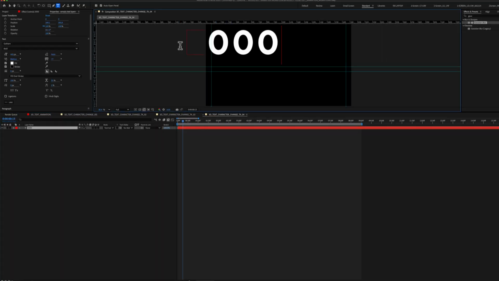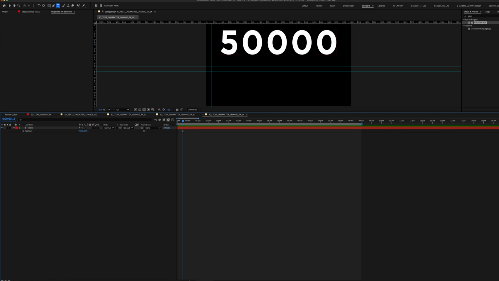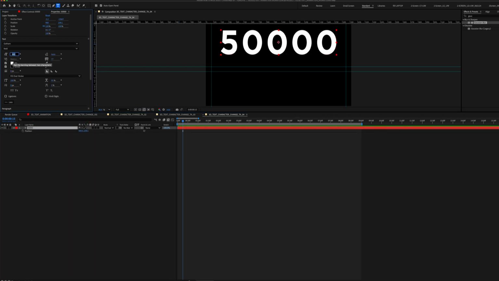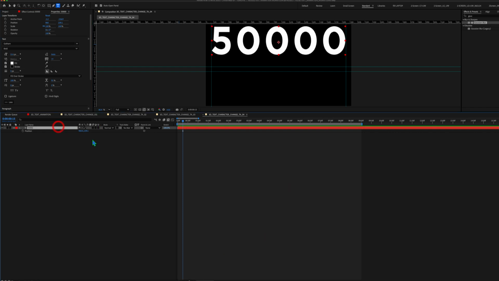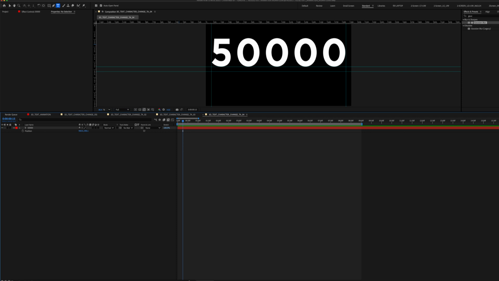Type something simple like 50,000 in a bold font. Gotham Bold is being used here. Center it between the vertical guides and have the bottom of the text resting on the top horizontal guide. The beauty of all of this is you can always swap it out later and not have to reset any animations. Color label the text layer to yellow.